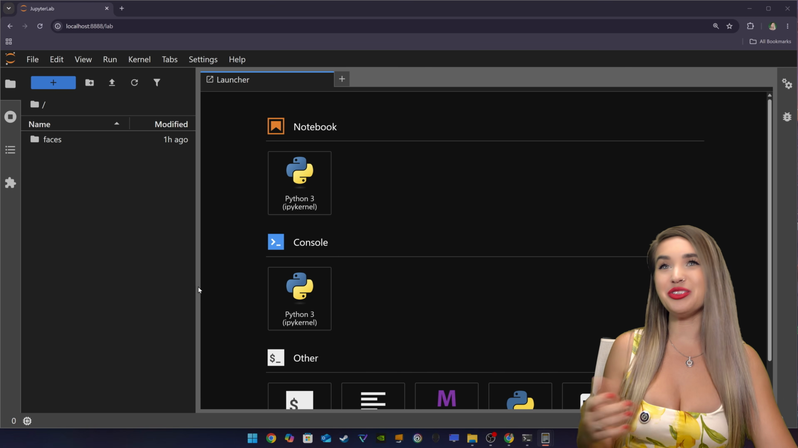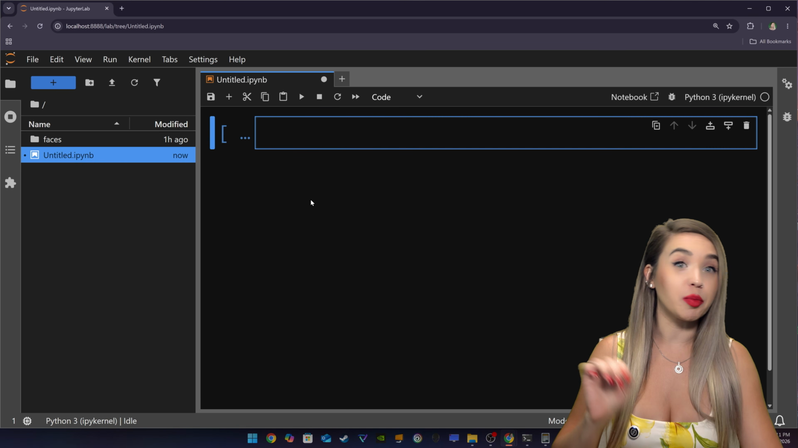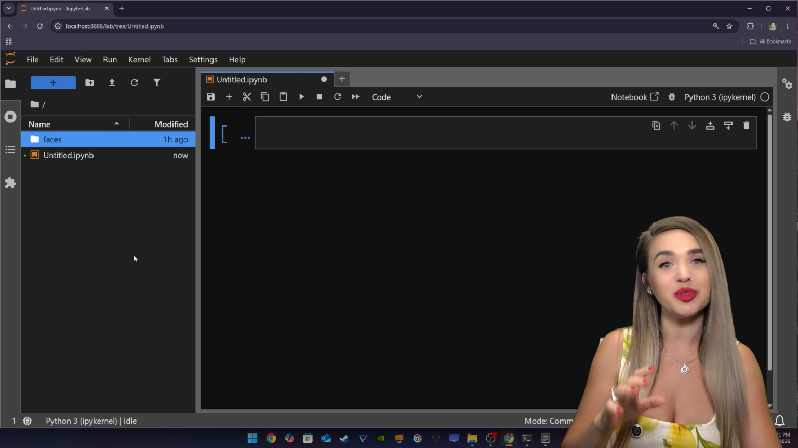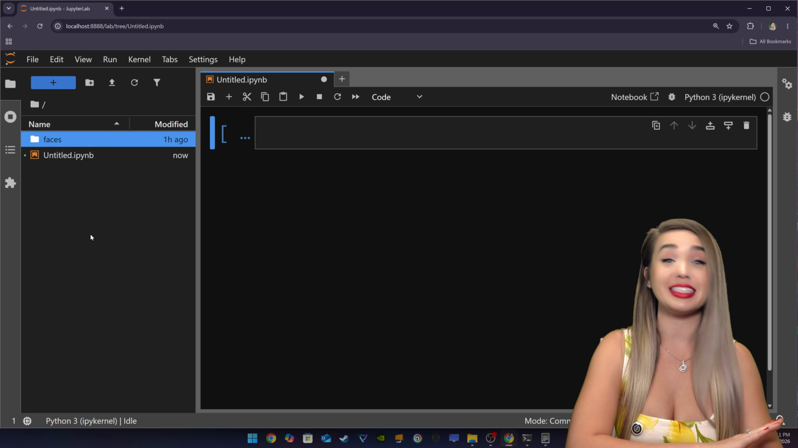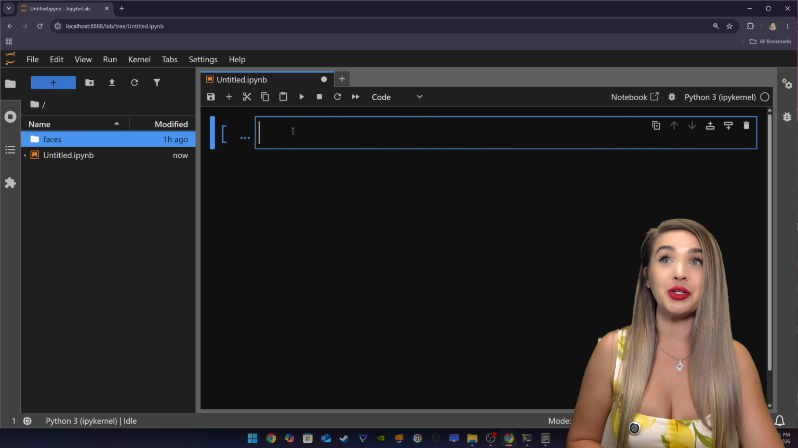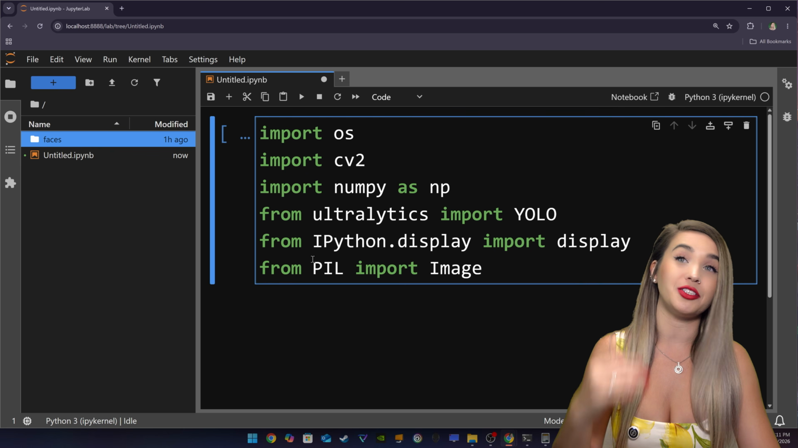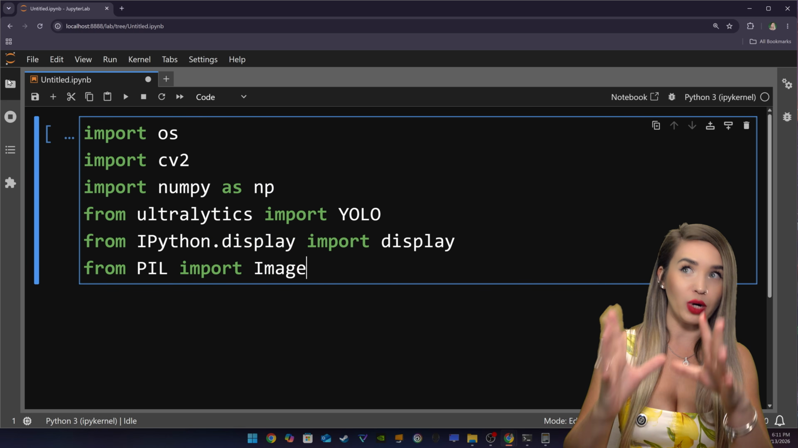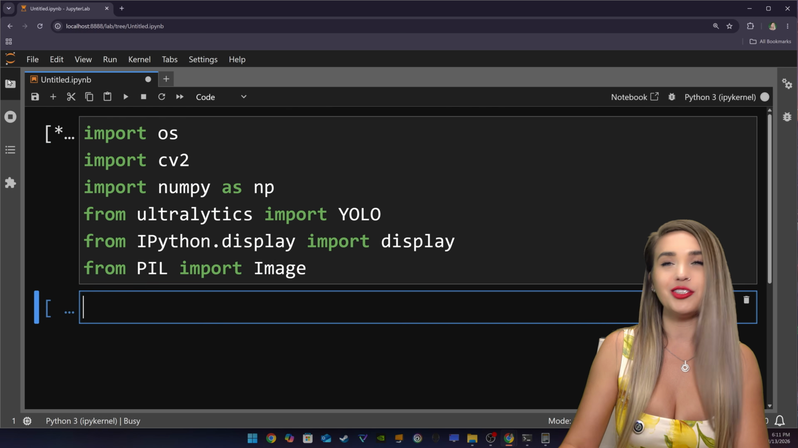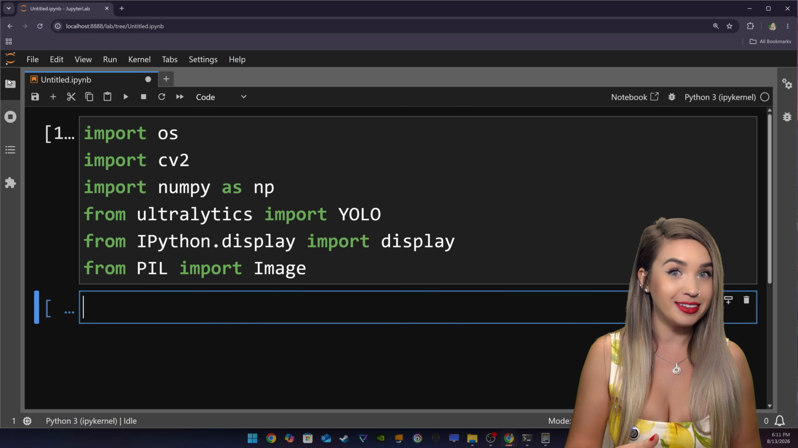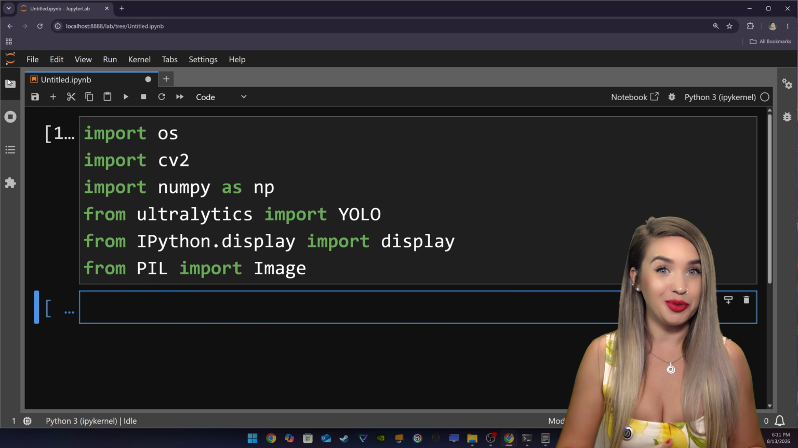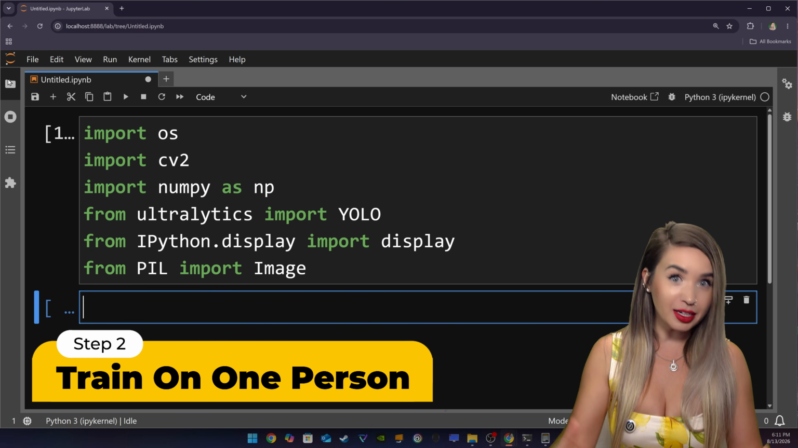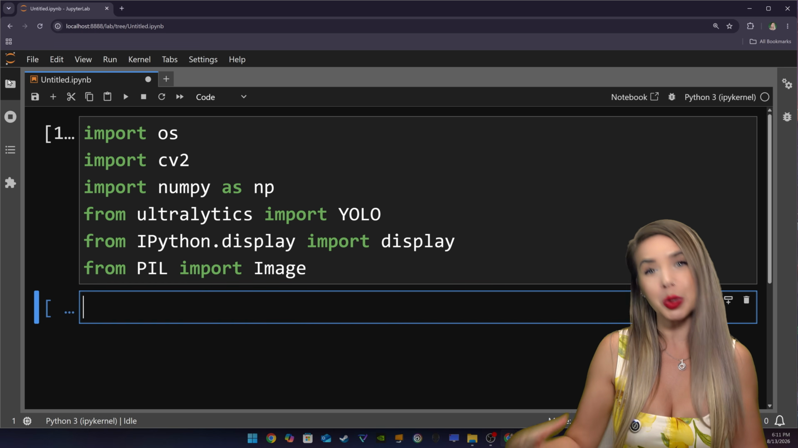So let's create a new Jupyter Notebook at the root of our project, right besides our Faces folder. And again, check out the pinned comment if you don't know how. This is very easy. I've also included all the imports in the description. You can just copy them and paste them like so. On my end, I will also run them as a separate cell, just so I don't have to worry about it later. Now, to keep things simple, we are going to start with training on only one person. Once we get that to work, we will then expand it to multiple people.